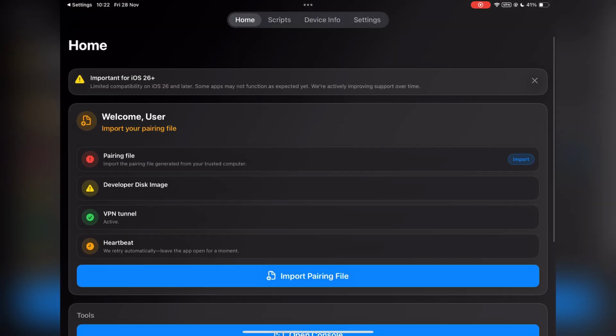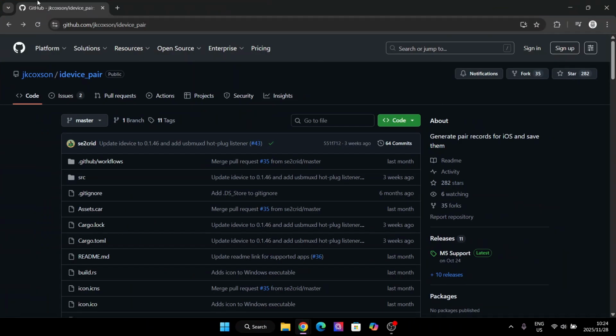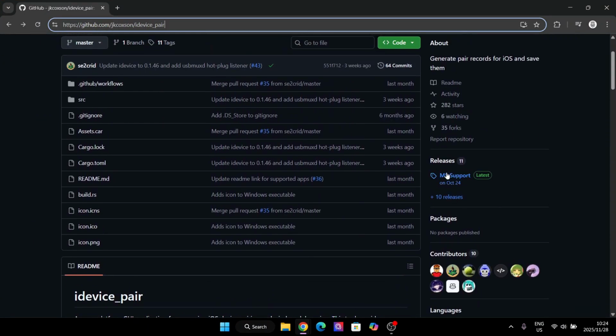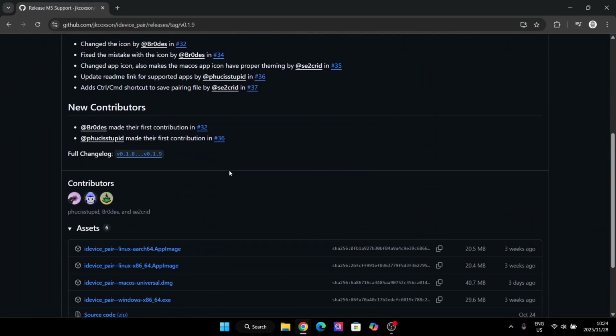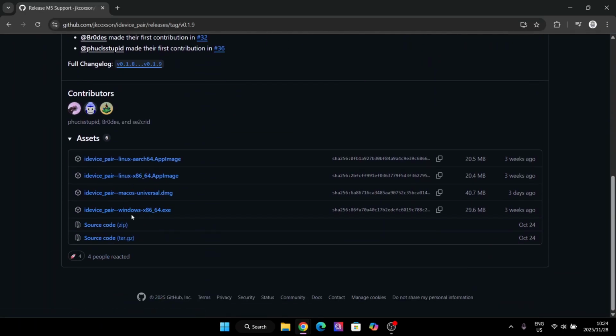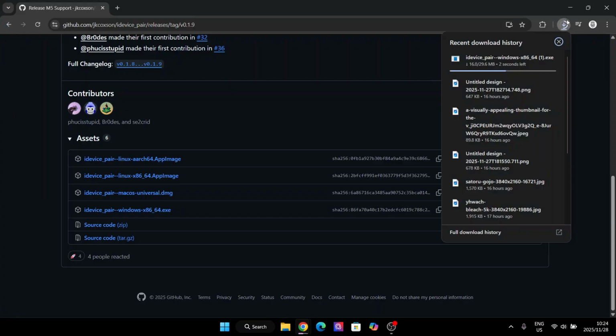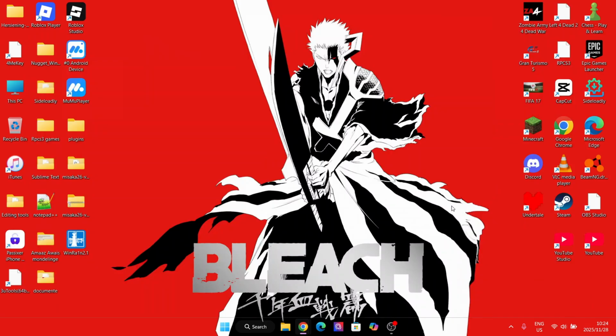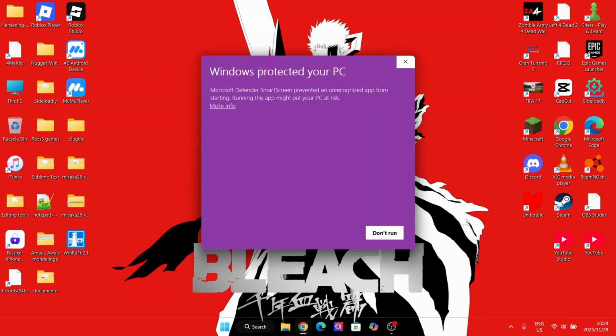For the next step, you will need any computer. Now simply open the GitHub page, linked in the description down below. Click on Releases, and then download the file corresponding to your operating system. In my case, I will be using the Windows version. Once installed, simply run the .exe file, and then hit on More Info, and run anyway.